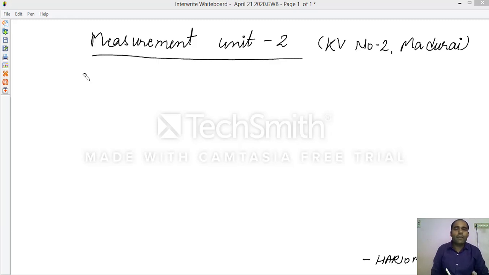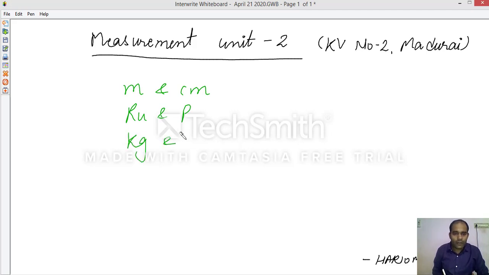Hello students, in the previous class we have learnt about units part 1 where we have learnt about meter and centimeter, rupees and paisa, kilogram and gram, liter and milliliter. We have learned what are the uses of these units. We use meter and centimeter.